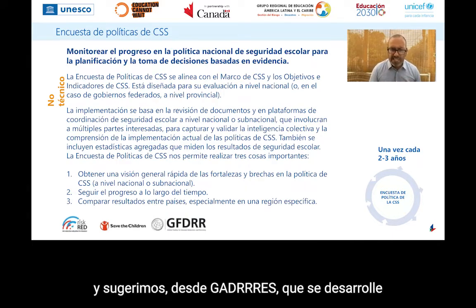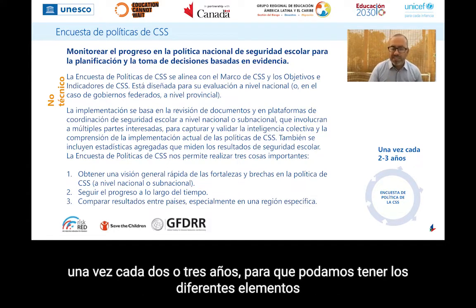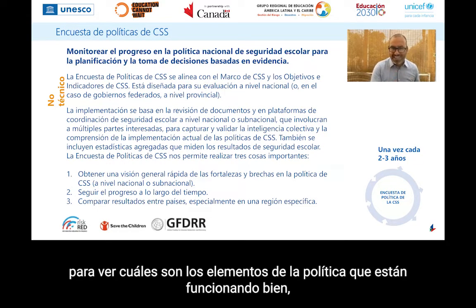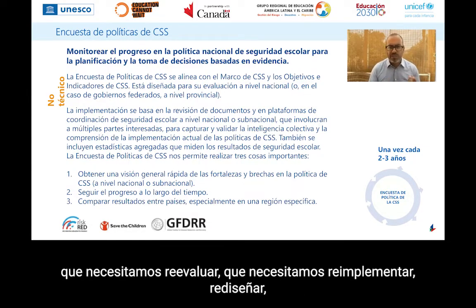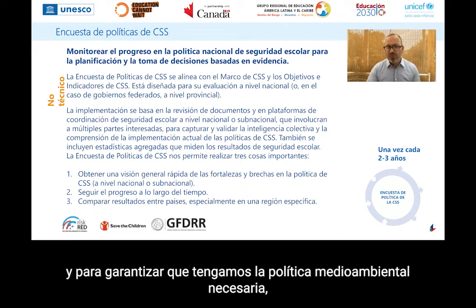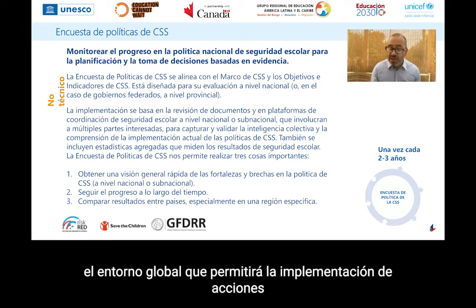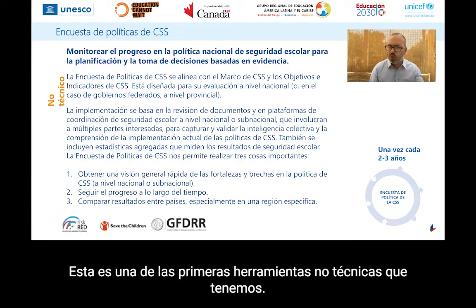And we suggest from GADRES that it will be developed once every 2-3 years, in order that we can see what elements of the policy are working well, and which are not working well, that we need to reassess, re-implement, or redesign, and in order to secure that we have the necessary policy in the enabling environment that will allow us the implementation of actions to secure school safety. So this is one of the first non-technical tools that we have.